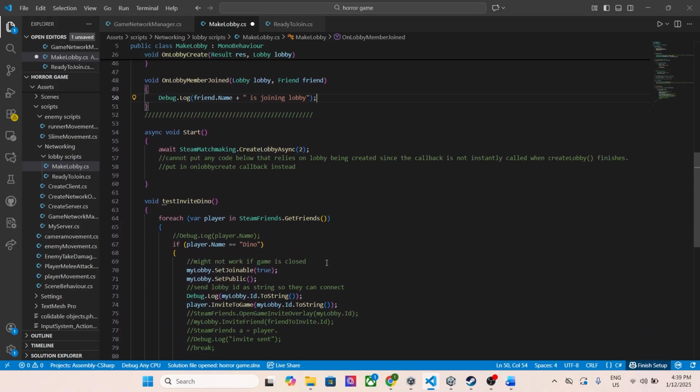Now, let's actually get into the meat of things. So to create your lobby, you run this function here. Await means pause all execution in start until this is actually created. And then this 2 here tells us how many players can join the lobby. So 2 means only 2 players can be in the lobby. If I want, I can change this to 10. That means 10 players can join the lobby. I'm going to keep it to 2.